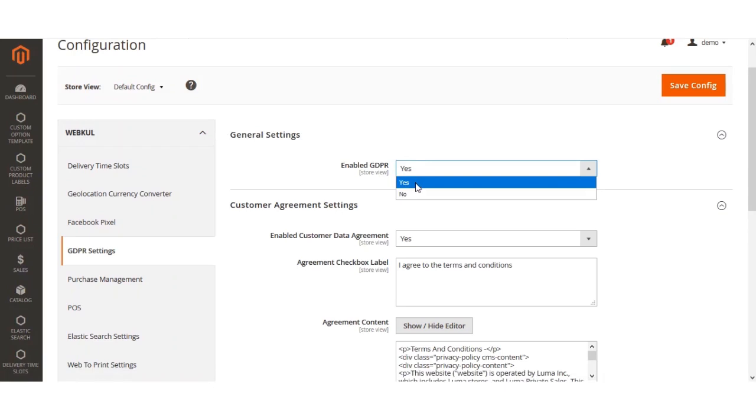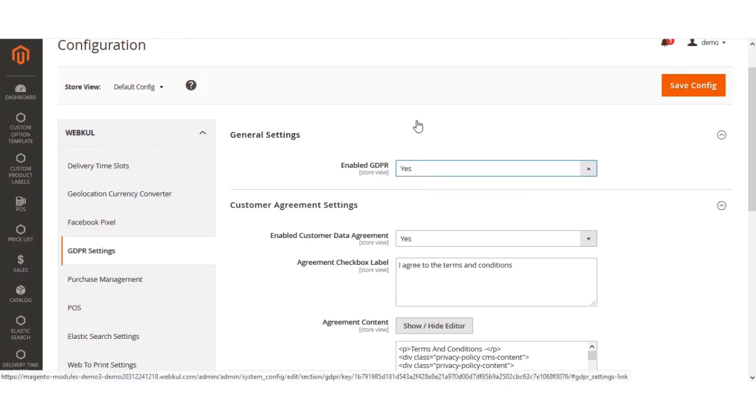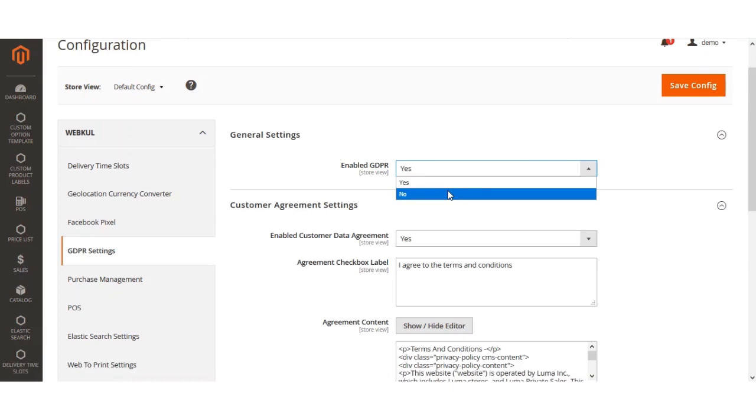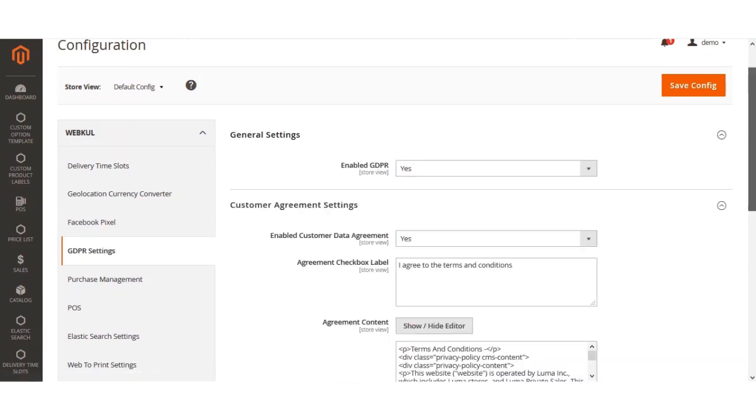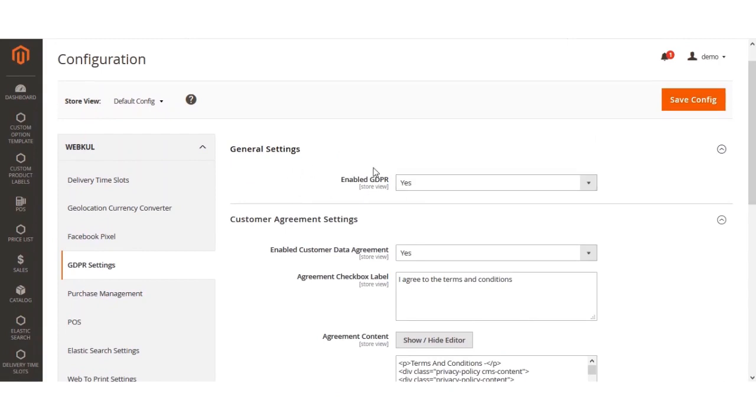If you have selected this option as yes, then the GDPR module would be enabled at the front end and you'll be able to make use of its functionality. Else if you have selected this option as no, then this module won't be enabled and we won't be able to check or make use of the GDPR module.